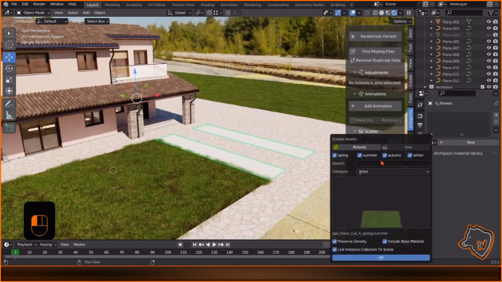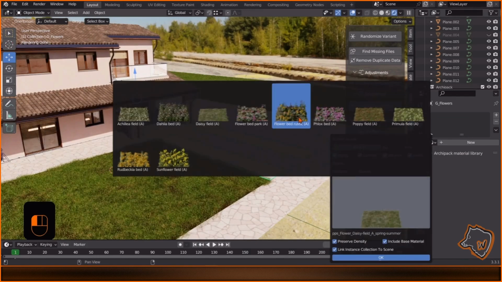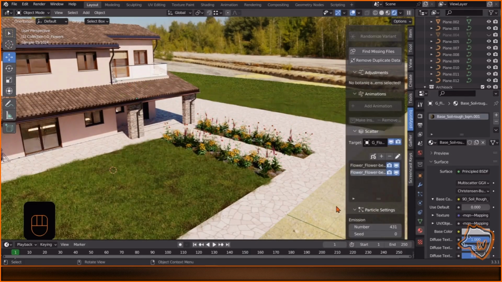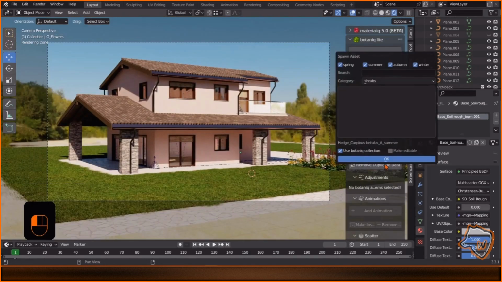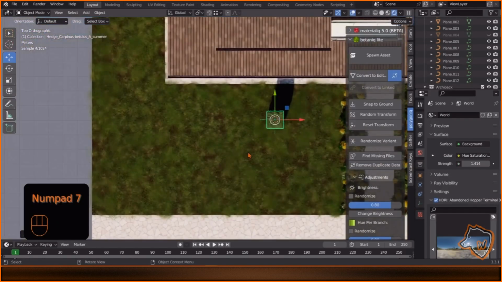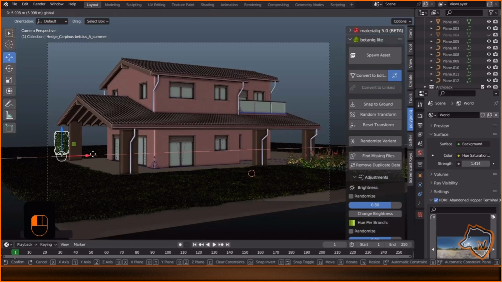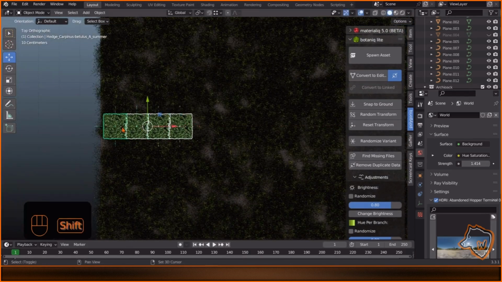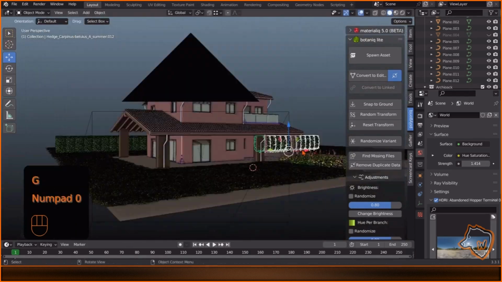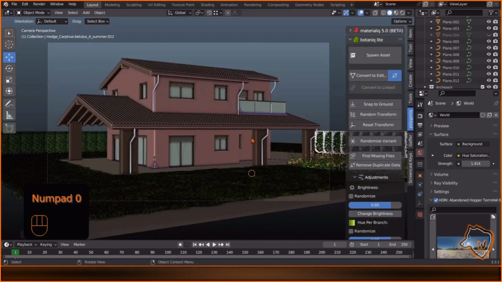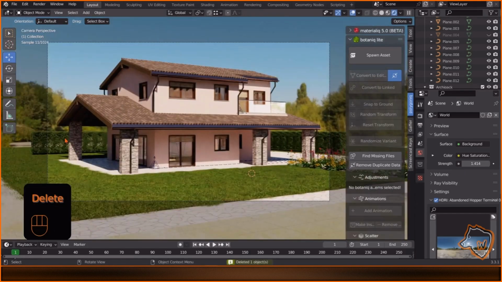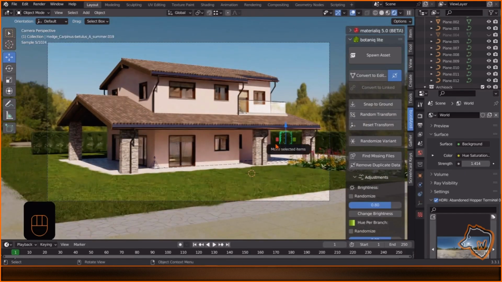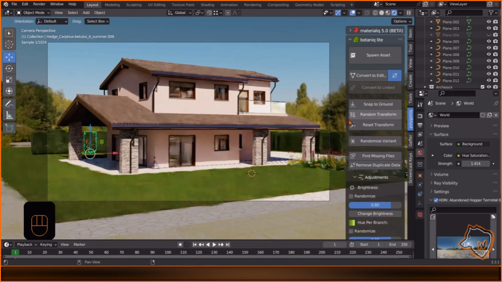Select this other plane, go to Scatter, Flowers and choose one. Now click Spawn Asset, select this shrub, move it and duplicate it in this way. You can randomize some shrubs and then rotate them like the other ones.